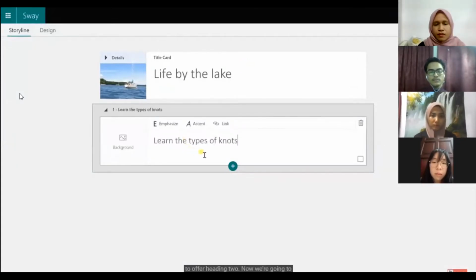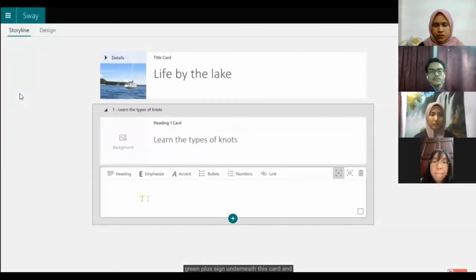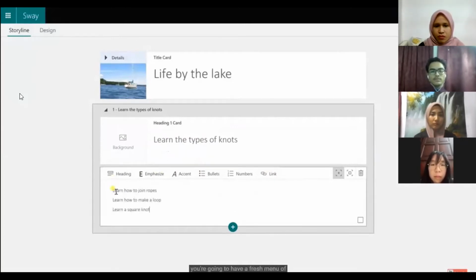Now we're going to say that the first thing that you want to do is to learn the different types of knots. So I'm going to go down to the green plus sign underneath this card and add my next card. So I'm going to add some text below it. And Microsoft Sway wants to treat this text differently than the header. So it's going to give you another box, and you're going to have a fresh menu of options on how to style the text.